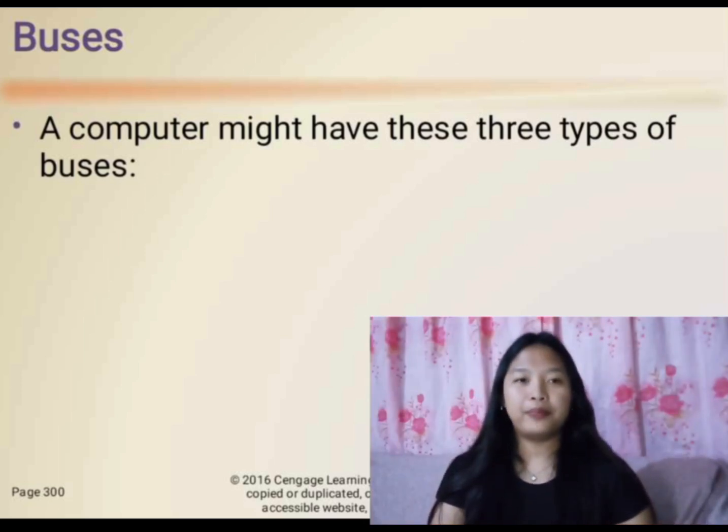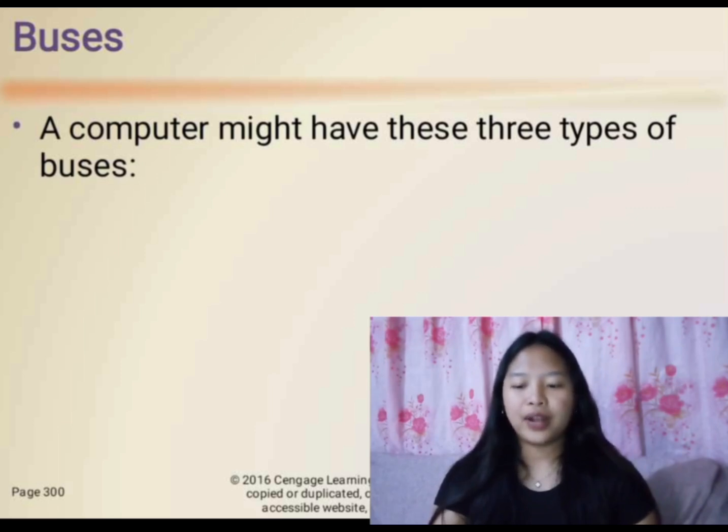Here are the three types of buses. The first is the address bus. The address bus carries memory addresses from the CPU to the memory or input or output devices. The next is the data bus. It carries data between the CPU, memory, and input or output devices. The last is the control bus. The control bus carries control signals from the CPU to manage data transfer or memory access and input or output operations.